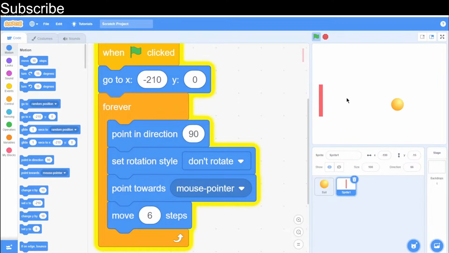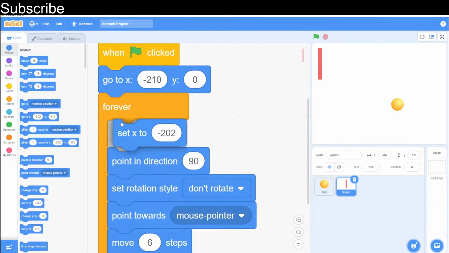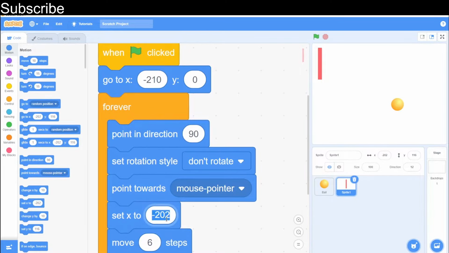There we go, and the X coordinate is changing at the minute. We do not want that, so we can just simply set the X coordinate always to minus 210, like that. There we go, the X is staying the same each time. There is slight movement, but it's nothing major, so we can just leave it like that.